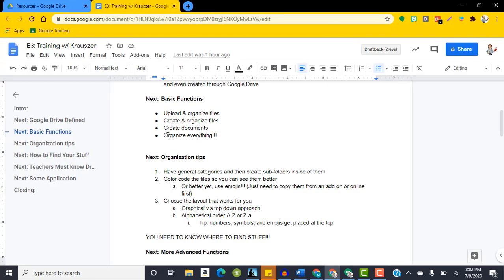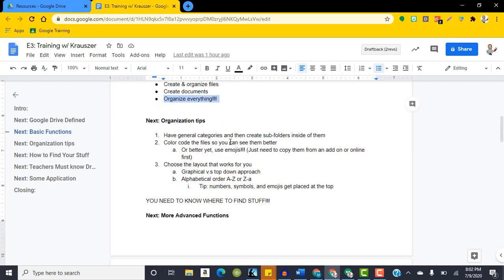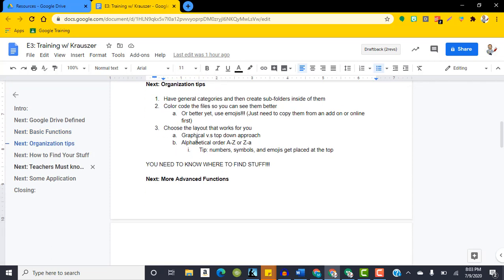And ultimately, it comes down to organize everything. Google Drive does not work very well if it is not organized. And I can speak from true experiences of my own life, how I love Google Drive, but I don't always use it very well. And so this will go into my 3 organizational tips that I'll give you for Google Drive. Number 1, you could have general categories and then create subfolders inside of them.